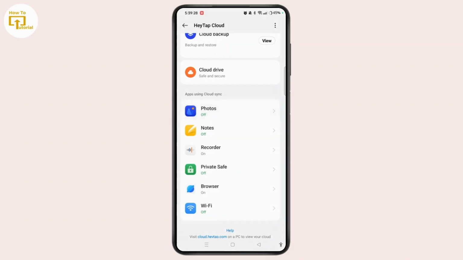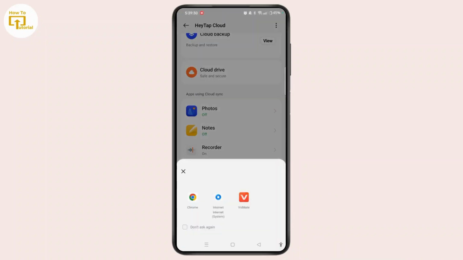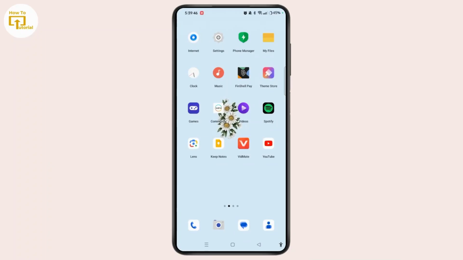You need to tap on Photos and then open the Photos option. You can easily select either that's Chrome, Internet or Widget. And when you open the website, your issue will be fixed.